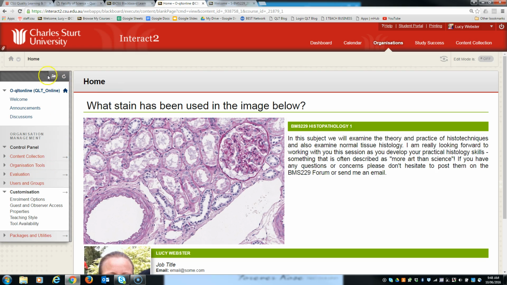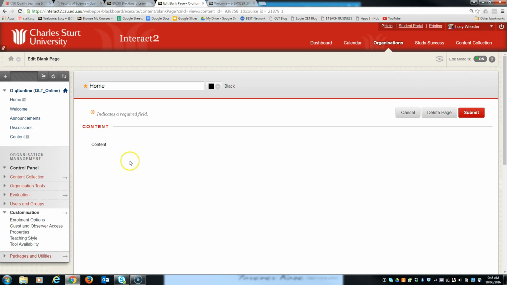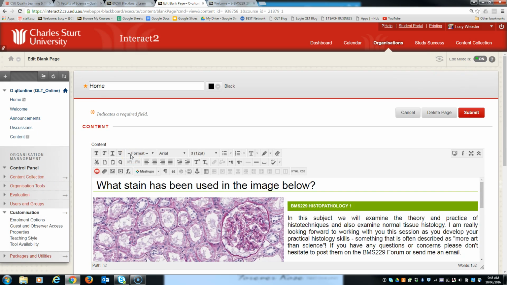So the first thing is to make sure that we have set the correct page as the entry point, or the landing page, for this particular site. So you'll see at the moment my home page isn't visible to students, so I'll once again click this little drop down arrow and click on show link.